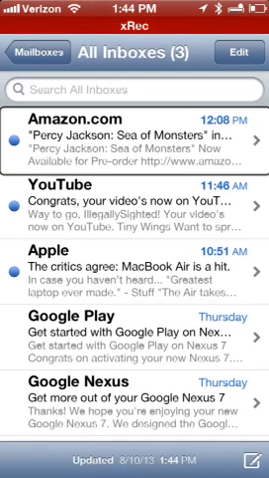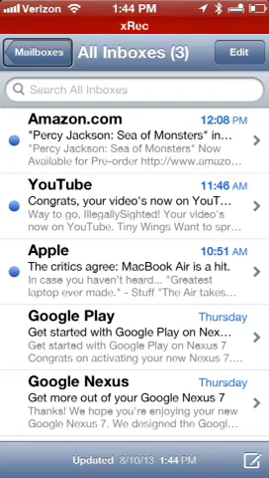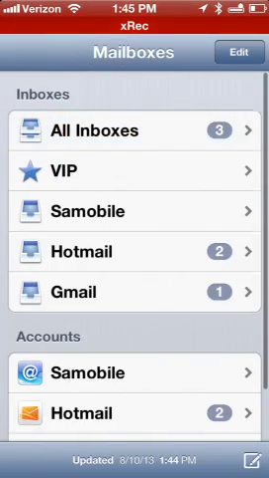Mail. All inboxes. 3. Now I'm in, it says all inboxes. When you come up to your email, you're going to have your message list, and we'll pop back to this shortly because that's mainly what we're going to be concerned with. But I do want to show you, up in the upper left-hand corner, Mailboxes. Back button. So I'm going to go there.